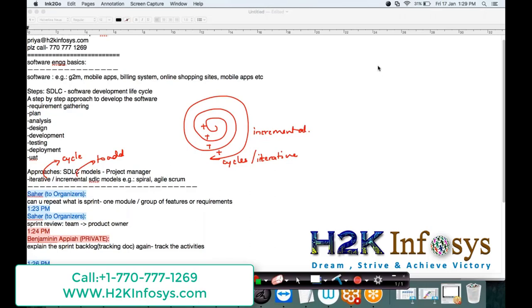So this completes today's session. This is what we had to discuss in today's class. We have discussed the software development lifecycle models under the iterative and the incremental SDLC models, the spiral and agile scrum. In the next session, next week, we are going to discuss the basic terminologies related to software development and testing, and also some basics about testing. The schedule, you're going to receive during the weekends from our training coordinators, and for today's session I will send you the materials and videos.